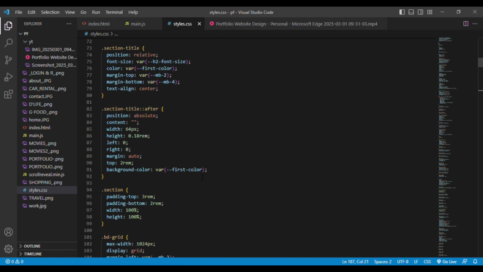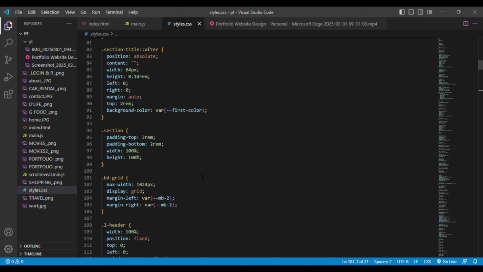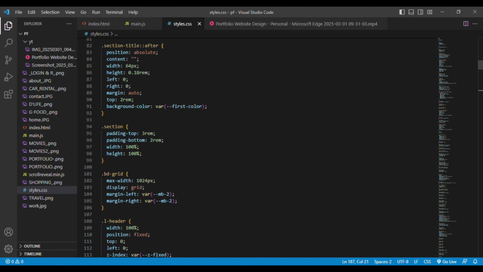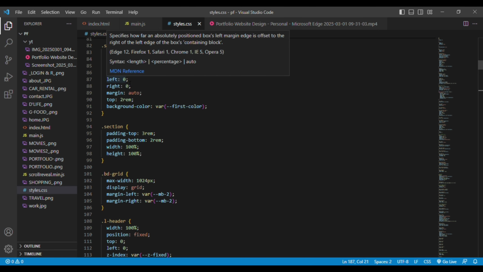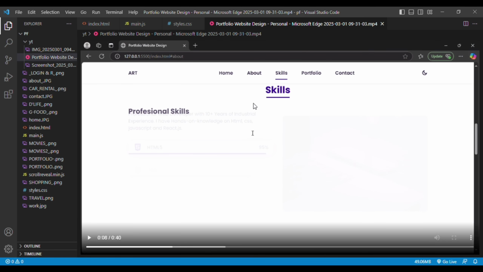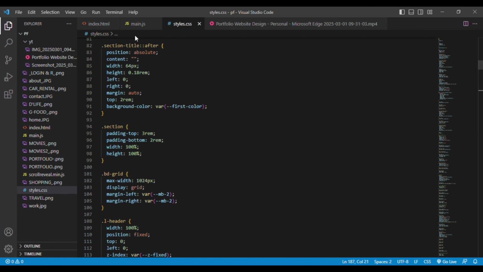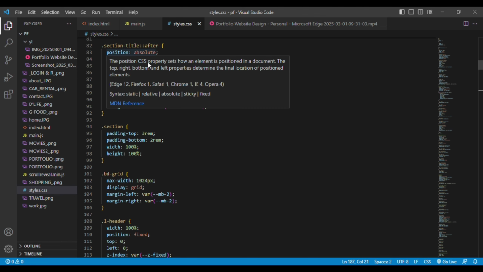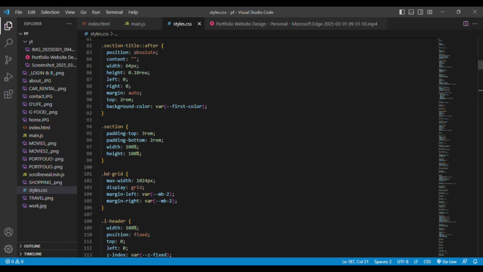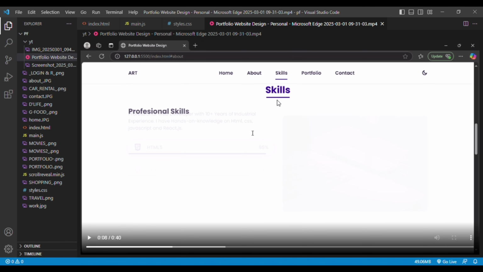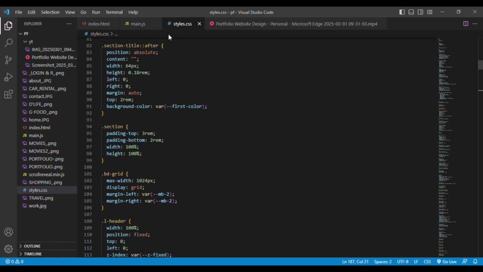Next, after the section title, you can say height and width, these are similar values. Left to right values: whenever you use position as absolute, you can use left equal to 0, right equal to 0. By using these values, you can see the underline. You can see the scroll below the skill section. This section is built by using this code, that is skill title after. Here we are using position as absolute, and we want the width equal to 64 pixel. You can see the width, the exact size of the skills bar. Then height is 0.18 rem.